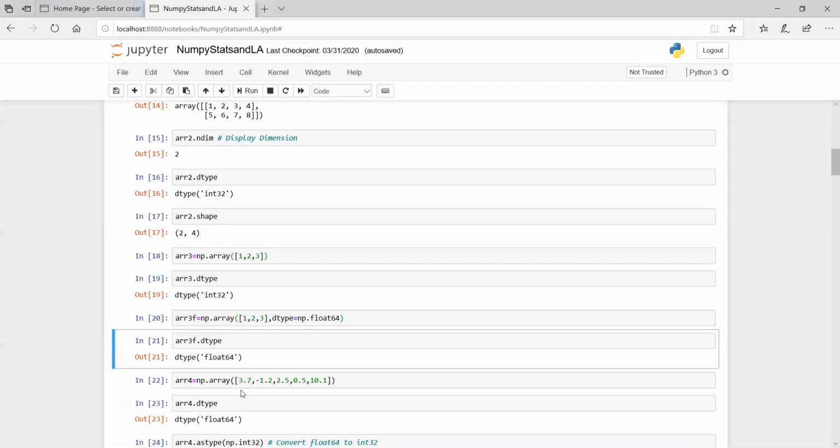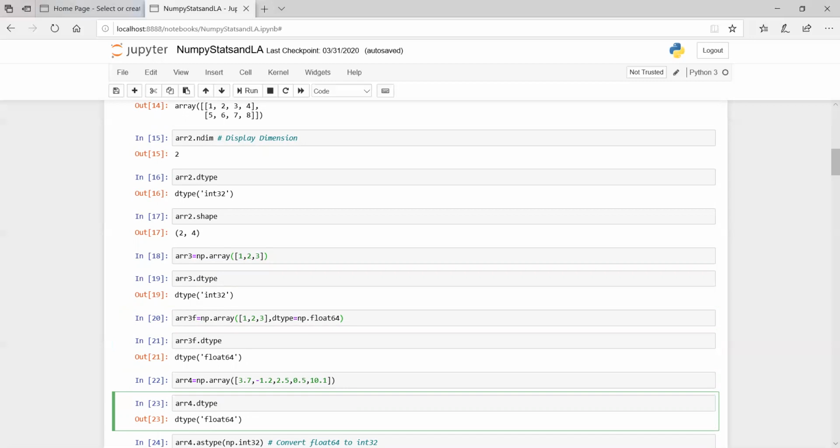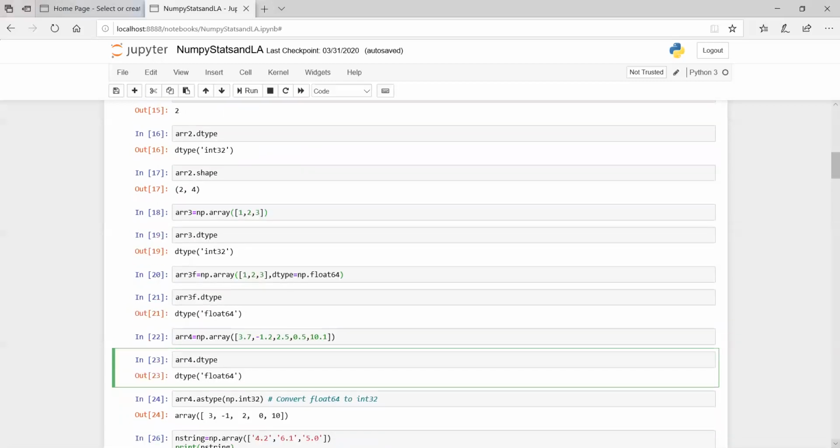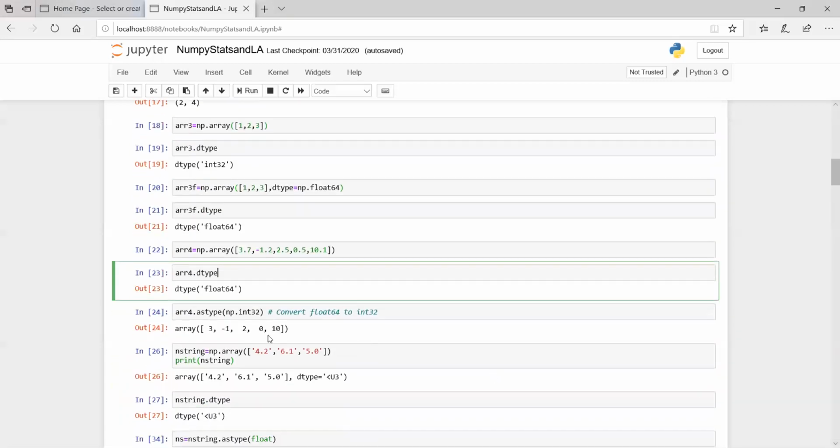Similarly, whenever we create a particular array, for example, in this case array4 has been created with some float values in it, which will display its data type as float64, and you want to convert it into int32 type, simply you can take the array with the dot astype command. You can write np.int32, and the float64 array will be converted to int32.